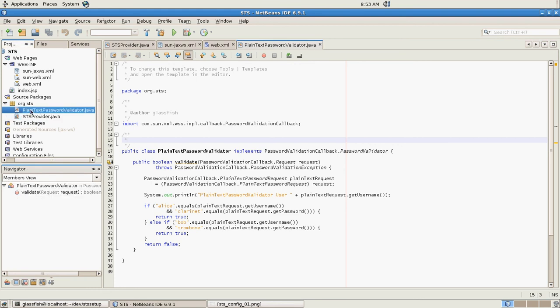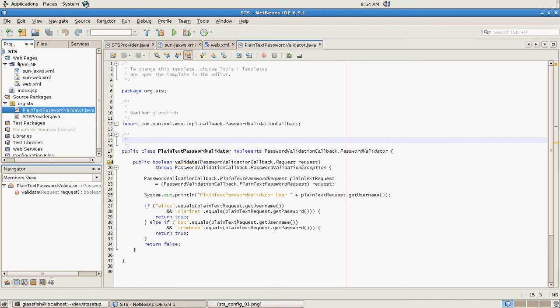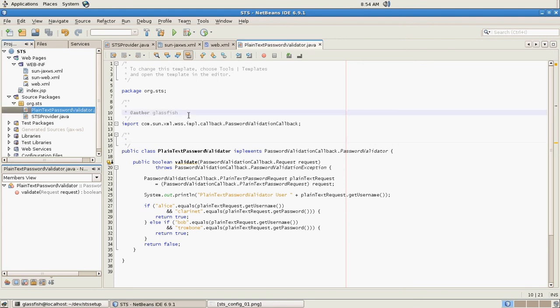So right now we just want to get an STS working, get a dummy service working, and a dummy client set up so that we can basically look at these SOAP messages in a monitor going back and forth. That's one of the other reasons why we're doing this on Linux, because we have more tools available to do that on Linux than we do on Windows. Okay, so now we have our plain text password validator installed.